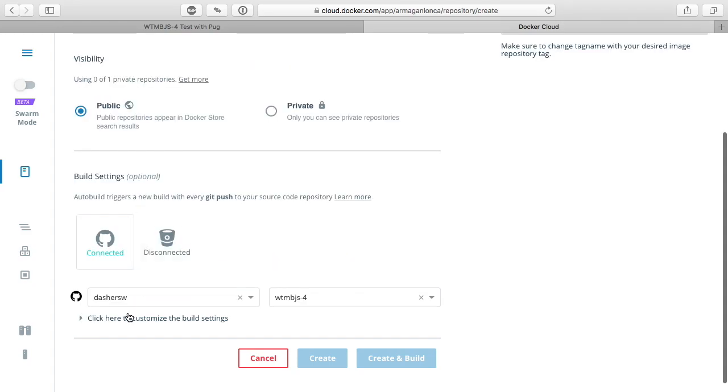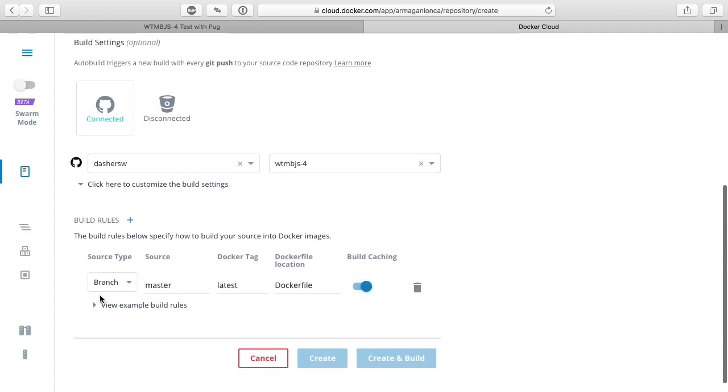And when you click here to customize the build settings, you see that it will build the master branch and tag it as the latest image. Latest is the keyword that we use to get the last version of the image, if you remember. It's just a name, it doesn't mean anything. It could be anything, but the convention is to use latest.